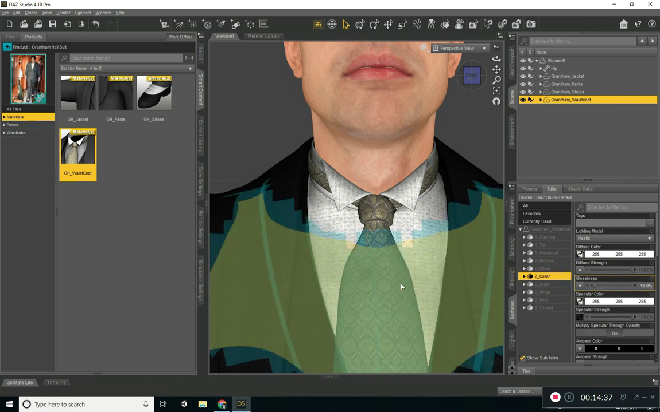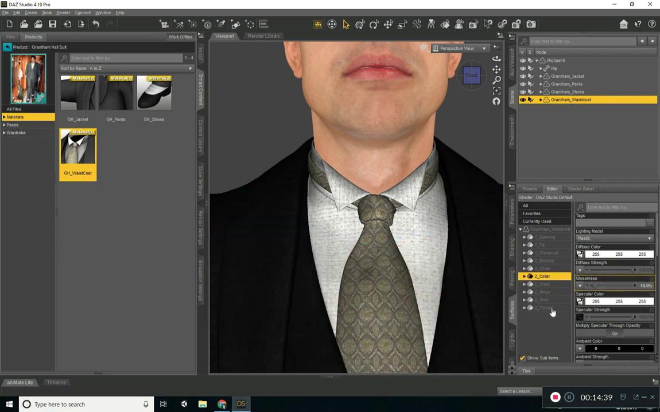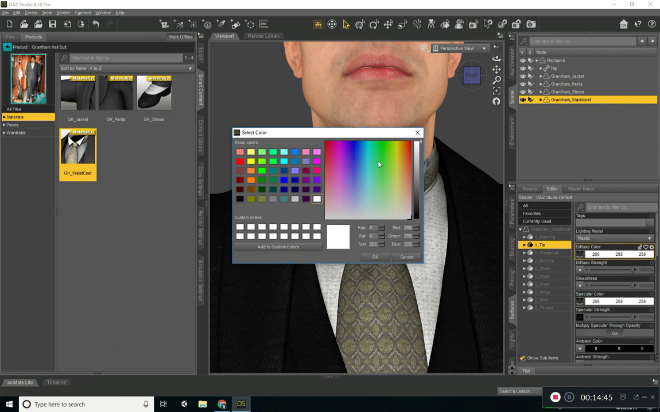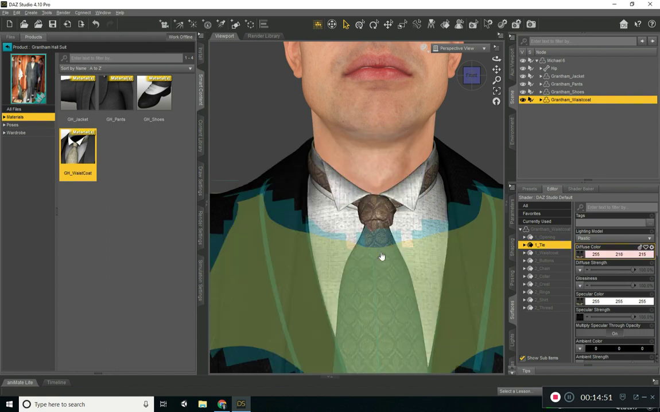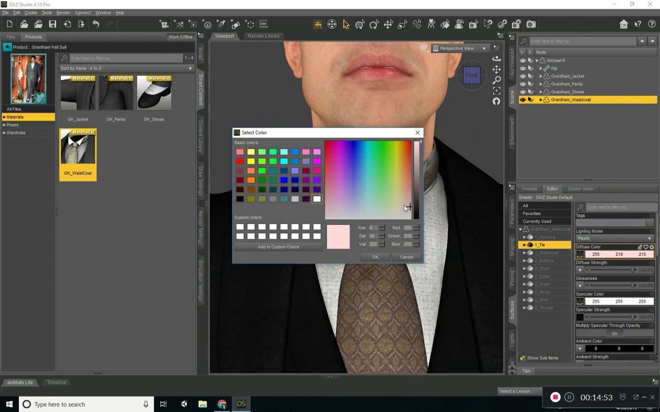10%. Nice. I think we're going to change the color of the tie. I don't know what kind of color you guys want, but I would be interested in something, maybe a bright, passionate red, something like that. We can do better than that. Maybe something over here.